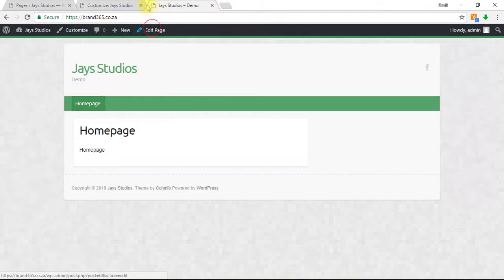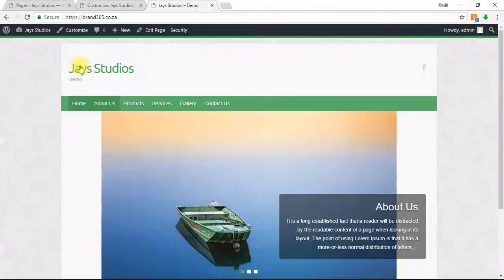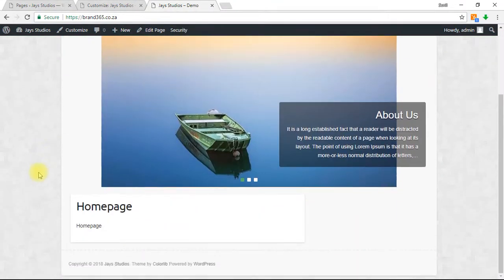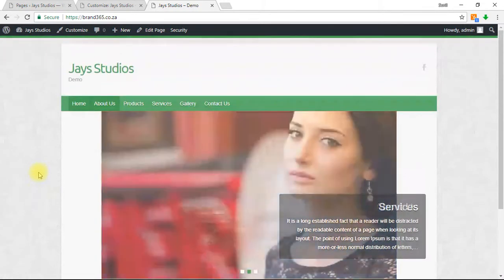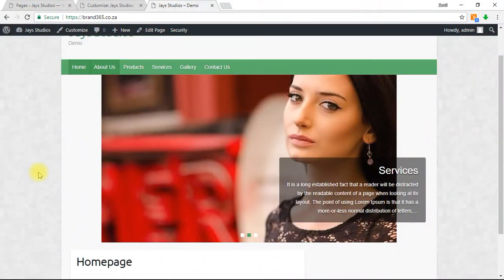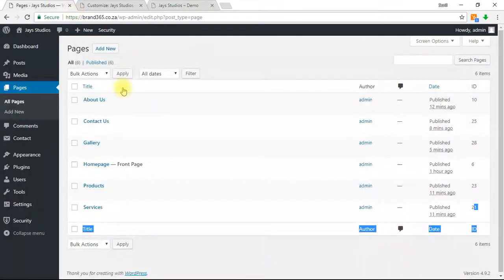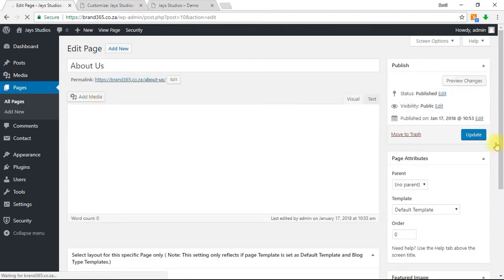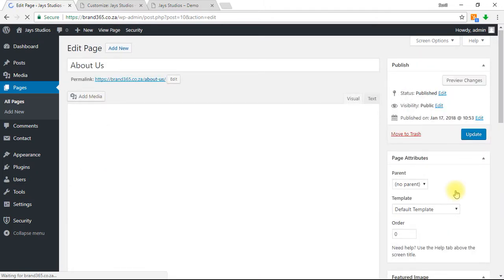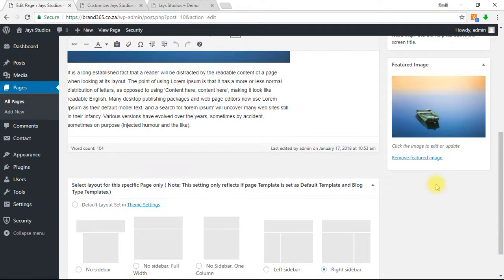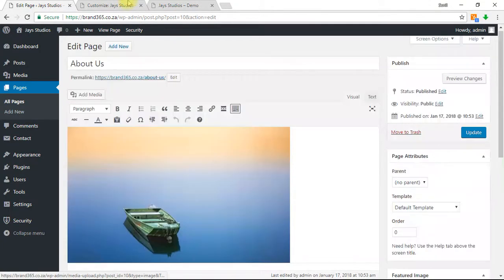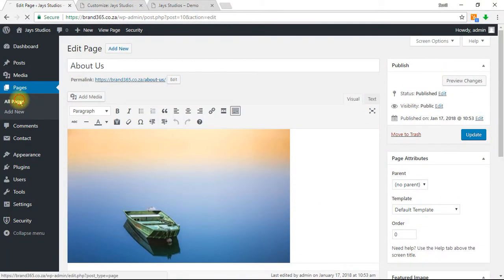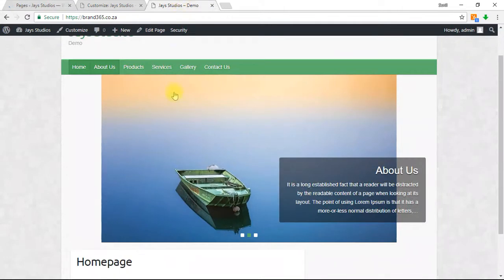If I go to my home page now, there's my featured slider. Can you see that, the featured slider? This featured slider is your featured image in my post. The featured image, and then to assign it, I go to pages and I assign the ID.